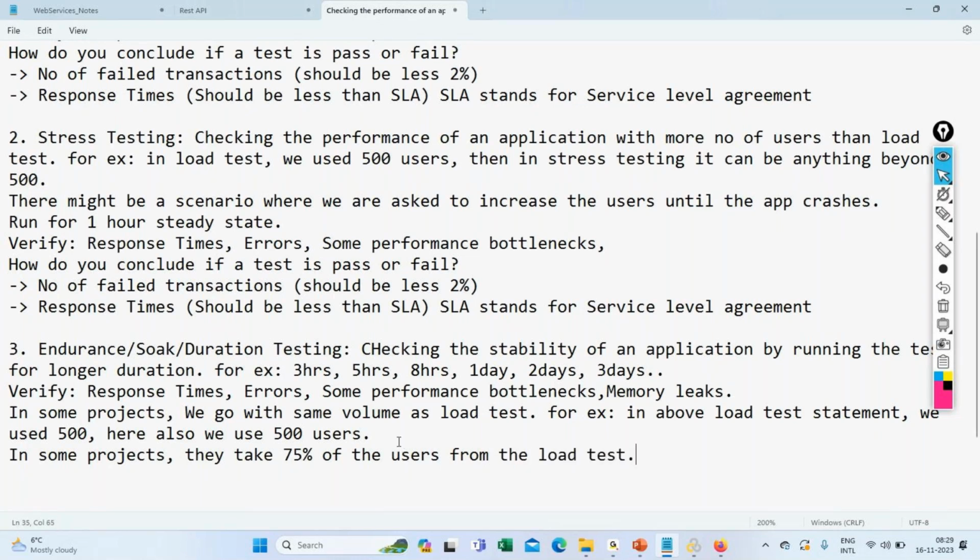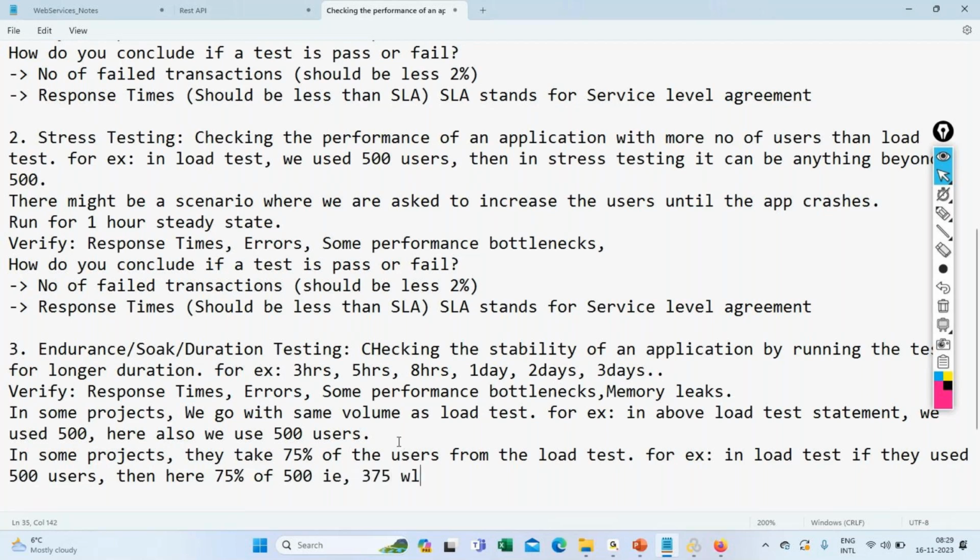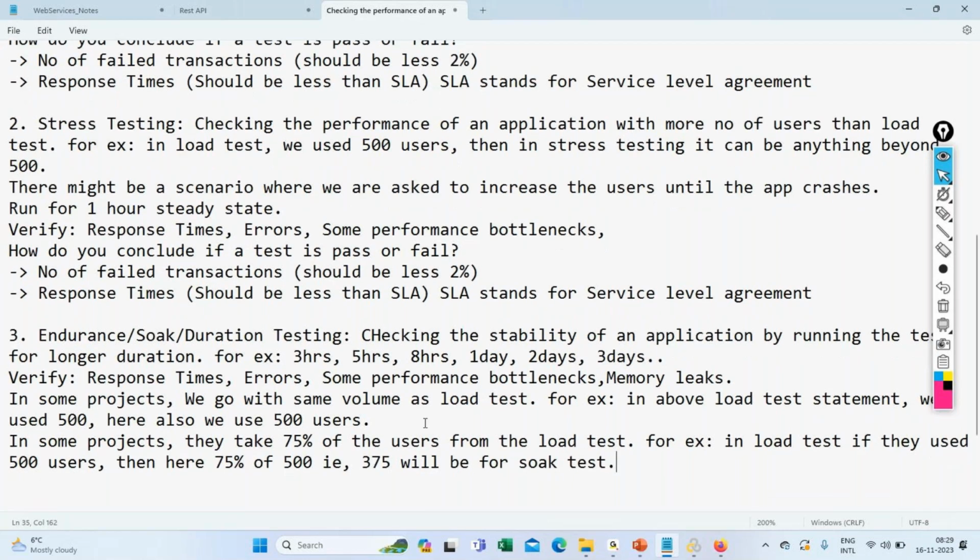For example, in load test, if they tested with 500 users, then here 75% of 500, that is 375, will be for soak test. So like this, they will use it.